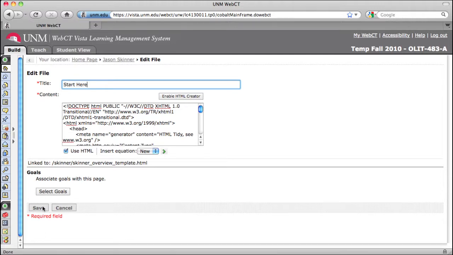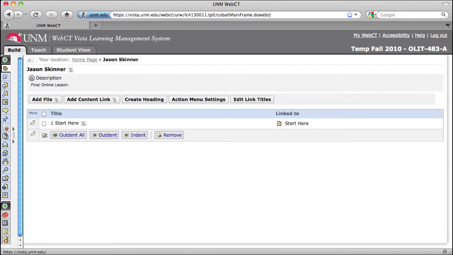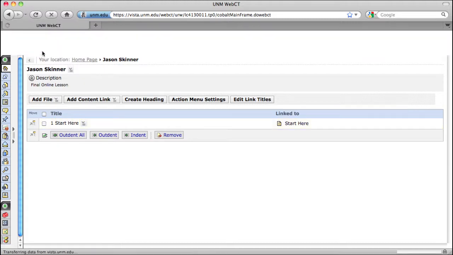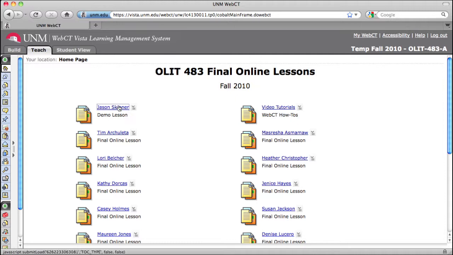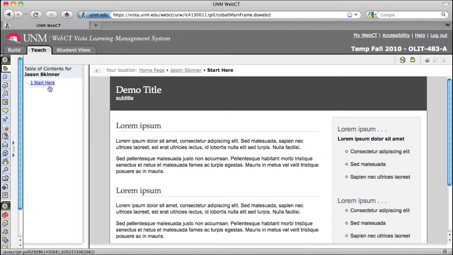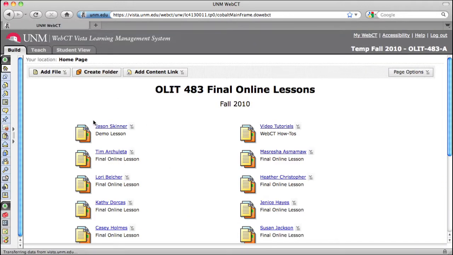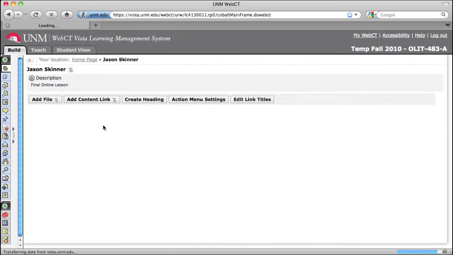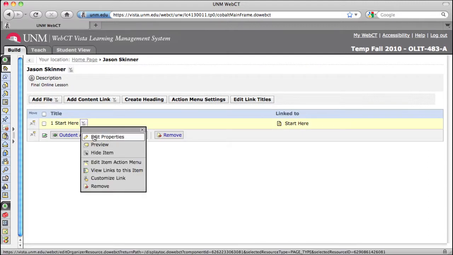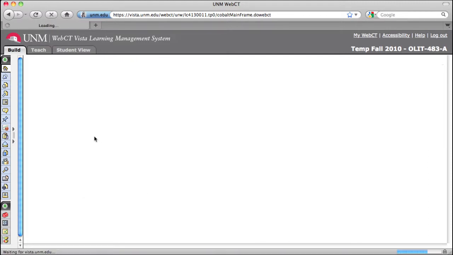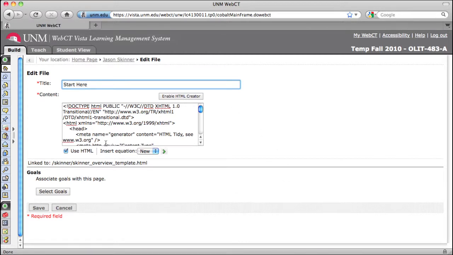So now if I click Save, you can see that the title's changed here. I'm going to click over into Teach View and take a look at my class again, and notice that the name of my file changed, and it's now Start Here. I'm going to click back over into Build mode, and now let's actually change some content. I'm going to click in my lesson again. I'm going to go to Edit Properties, and we're back where we just were.